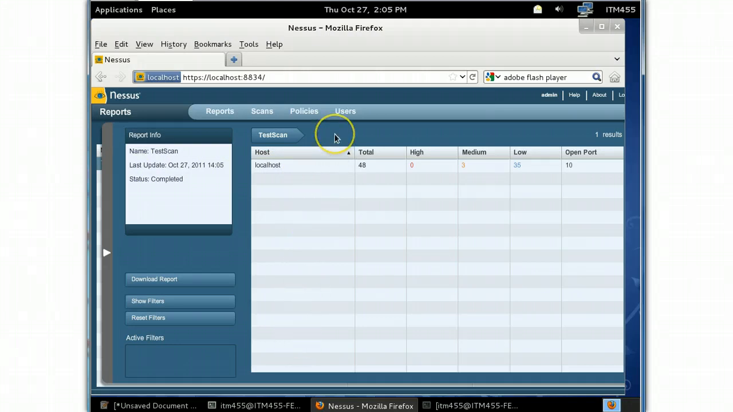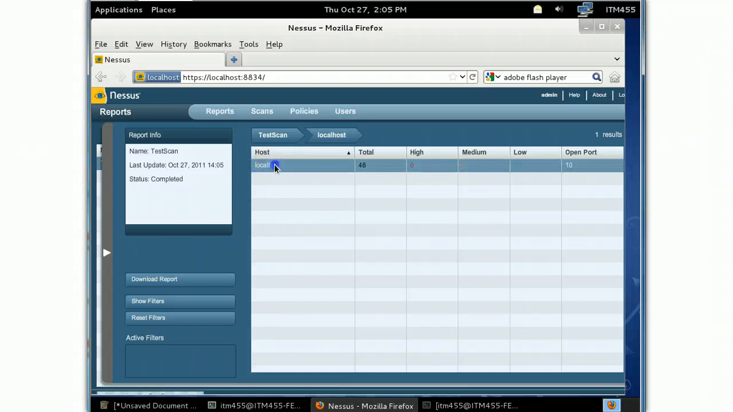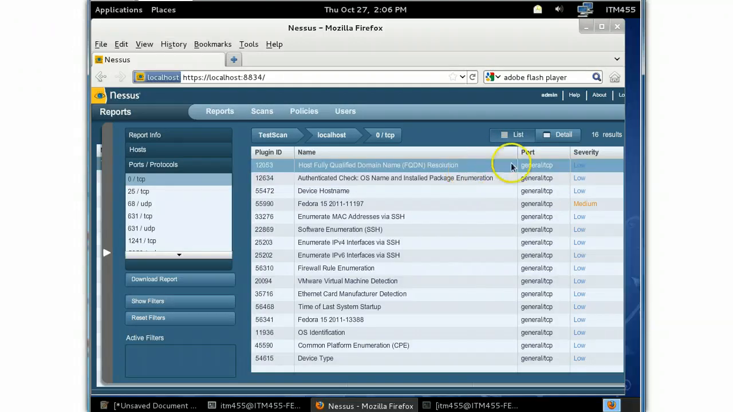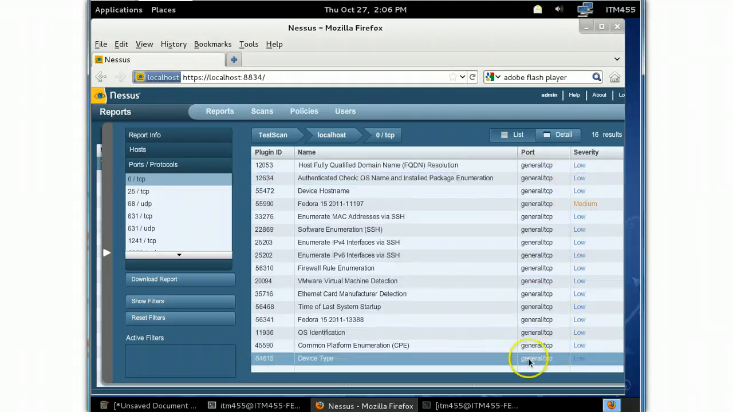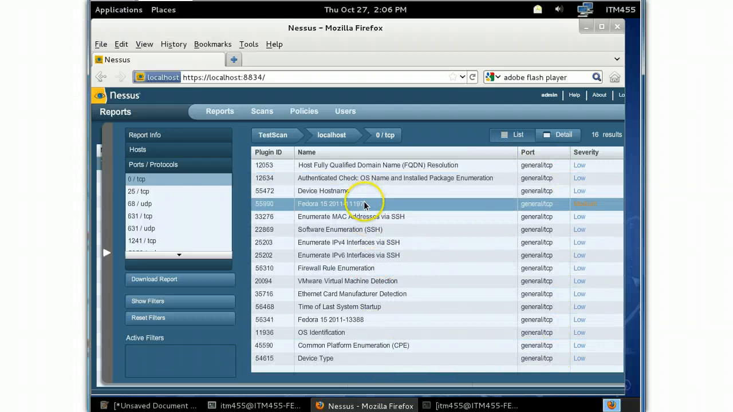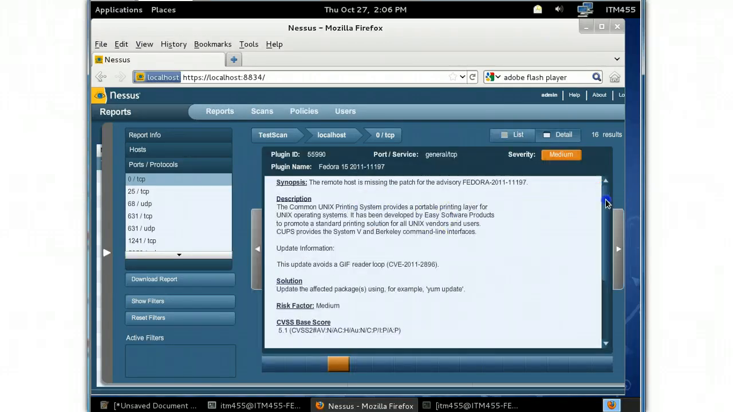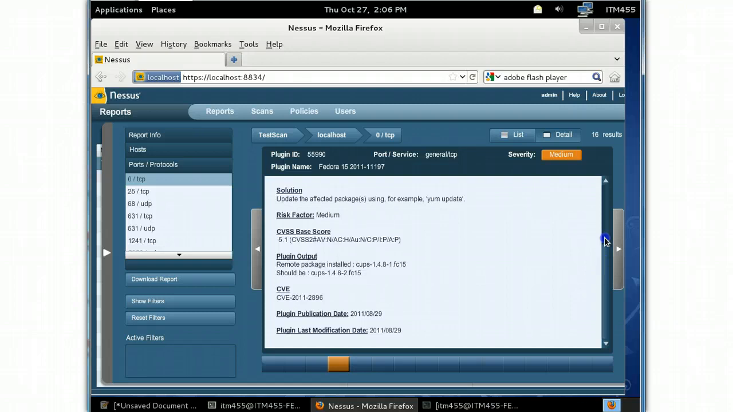And then what you can do to dive into the report is just click on the IP or the host name. And here you are. Here's the vulnerabilities that it found. It's a low, medium, and high. And as you can see through this system right now, it only found one medium. And again, you can go ahead and just keep going down, and it'll give you information about that vulnerability.